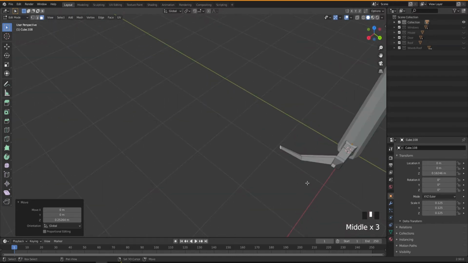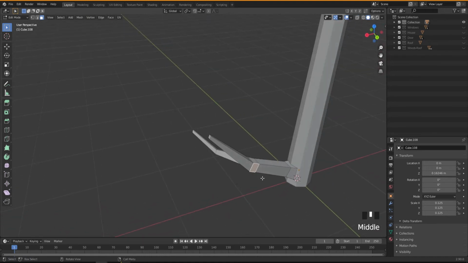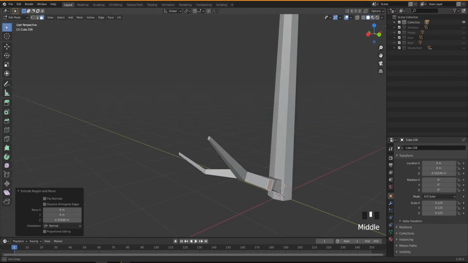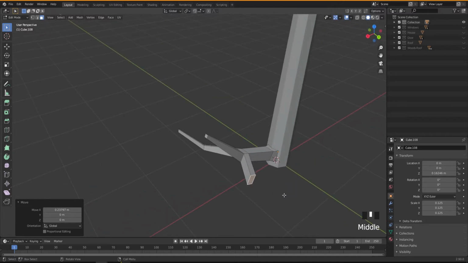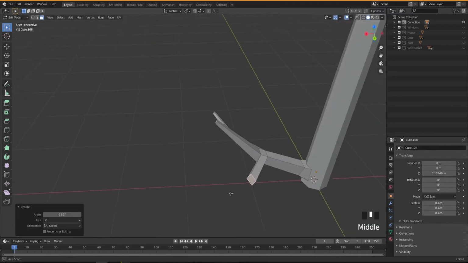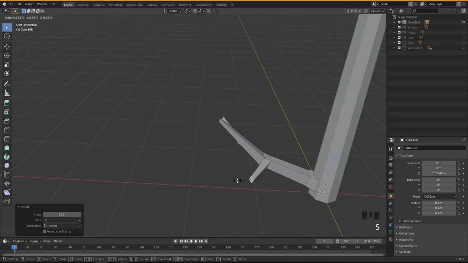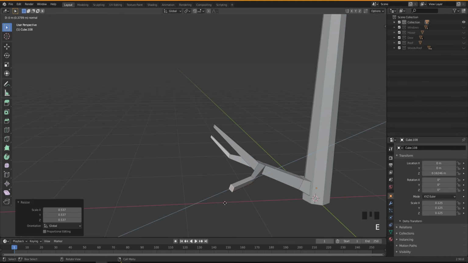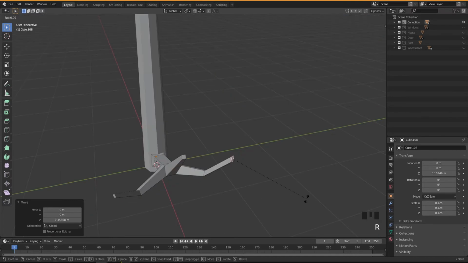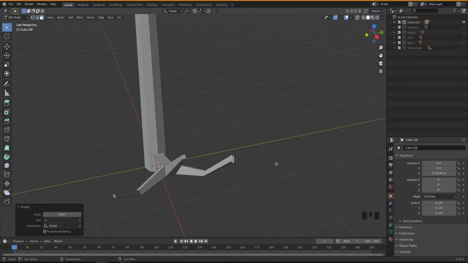And then we're gonna add another one on this side, selecting this face, and then E for extrude like this, and then G, X to move like this, and then R, Z to rotate a little bit like this, and then S for scaling it down. And now another time E for extrude, and then G, Z to move it up like this. I'm gonna rotate as well, so R, Y, and then S to scale it down like this.